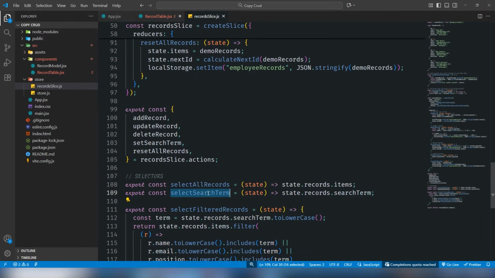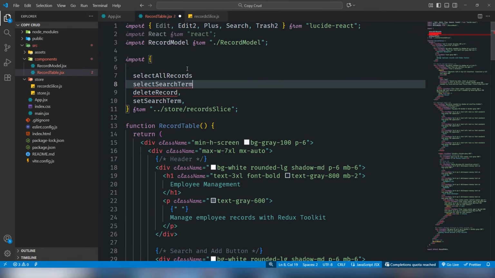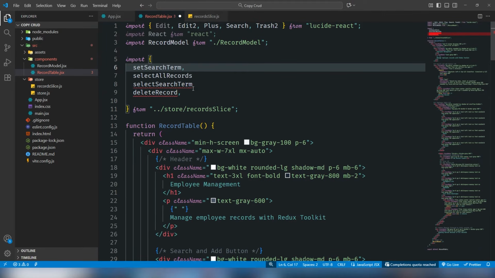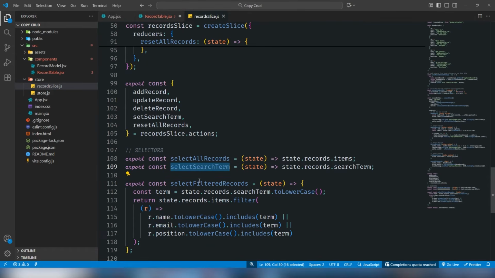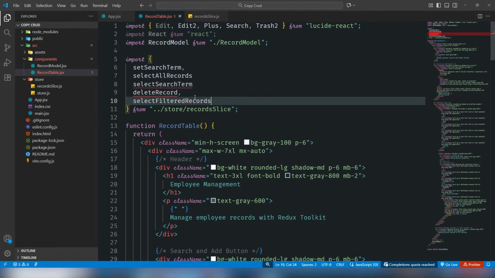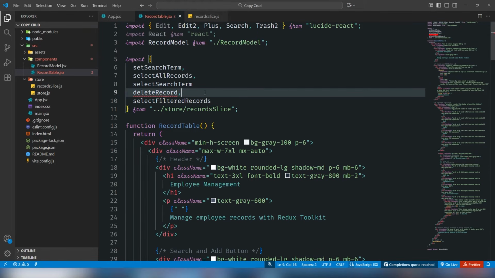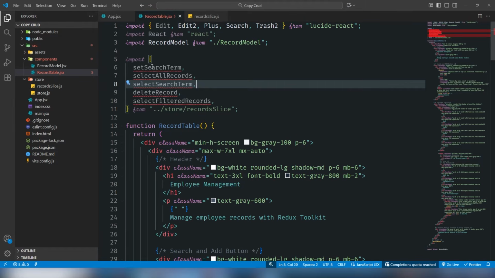And the next one is select search term. What is next? Select filter record, like this one. Okay, alright guys. So I have the functions set search term, set all records, select search term, delete record, and select filtered items or records. So I'll use them inside this one file.